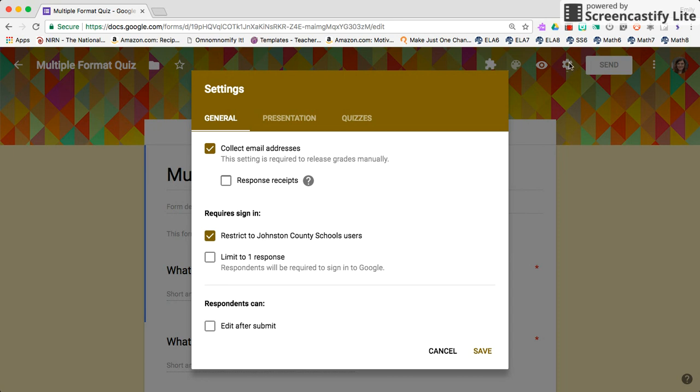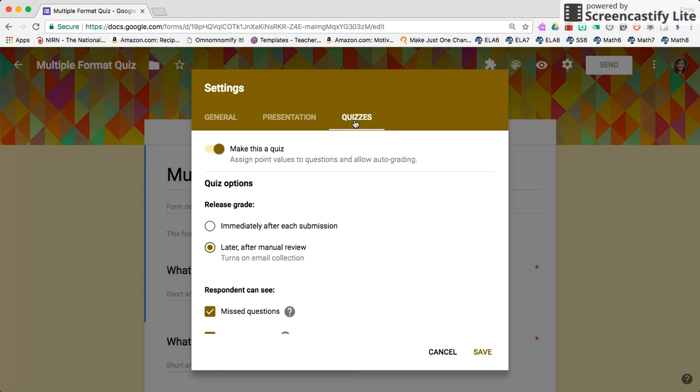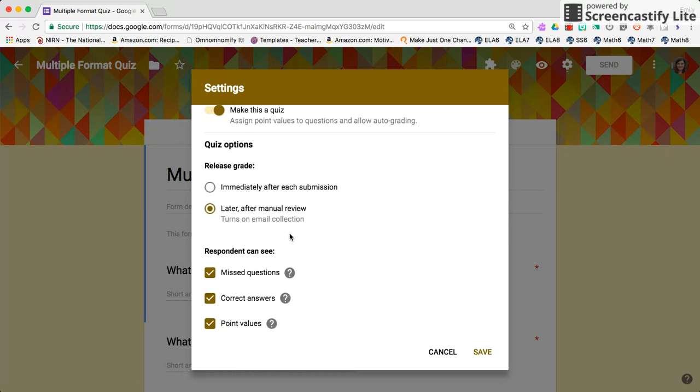You click on the settings gear at the top. And then you can review all the settings, but I go over to quizzes and I make it a quiz. And because I am going to be doing a short answer quiz today, there's several questions that are short answer questions. I'm going to release the grades later after I manually review them. For multiple choice or true/false questions, you can usually do it immediately after submission, but I'm going to manually review some questions.